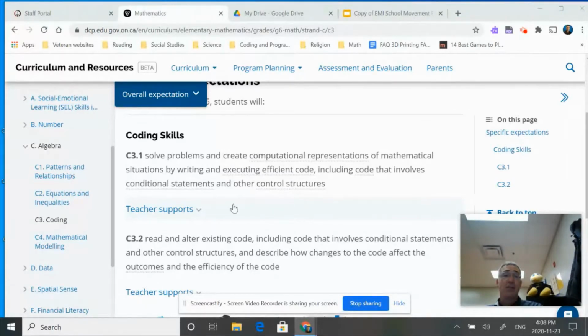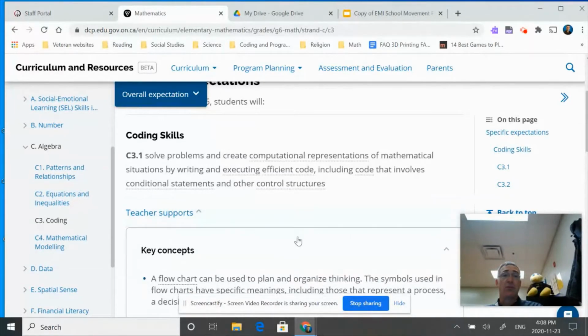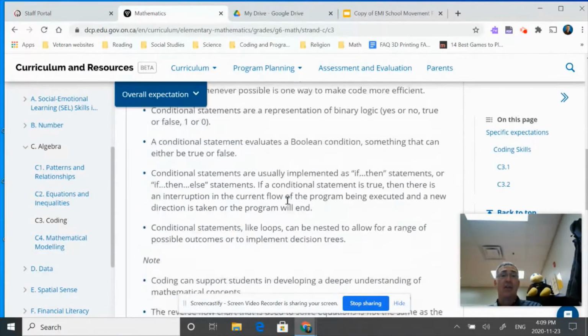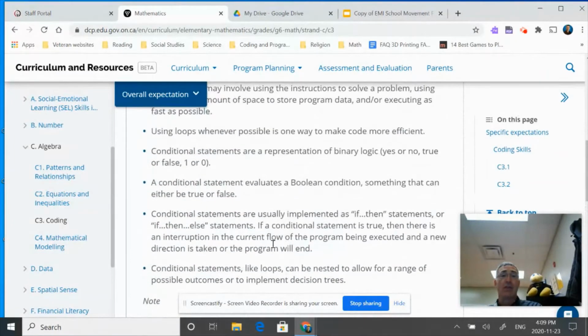But the difference is when we go to the teacher supports, we'll notice there's a couple extra key concepts that are not contained within the grade 5s. The first one is that a flow chart can be used to plan and organize thinking. And when we go a little further down, it also starts talking about using loops whenever possible, and conditional statements like loops can be nested to allow for a range of possible outcomes or to implement decision trees.